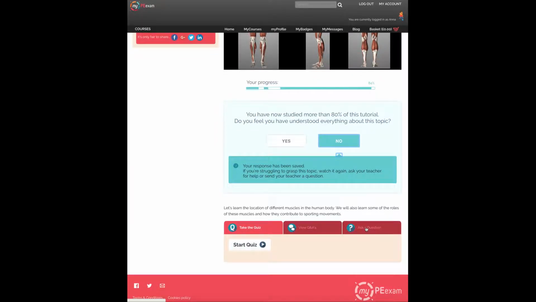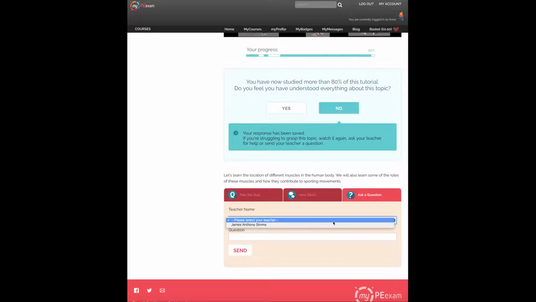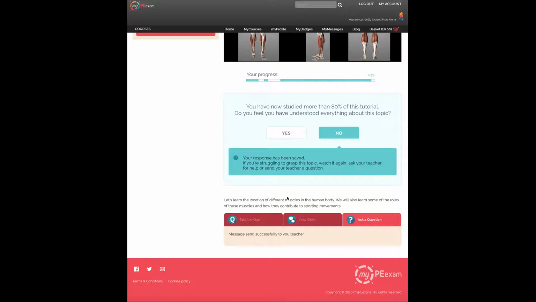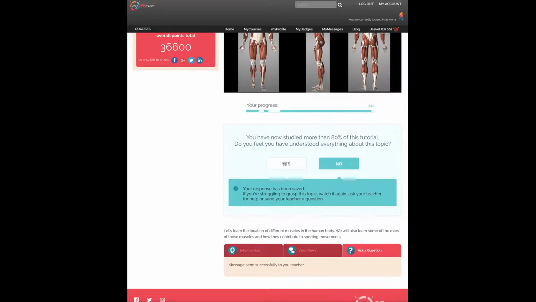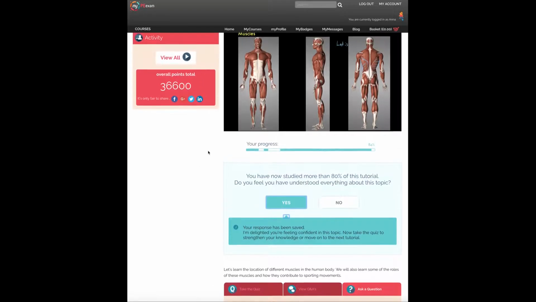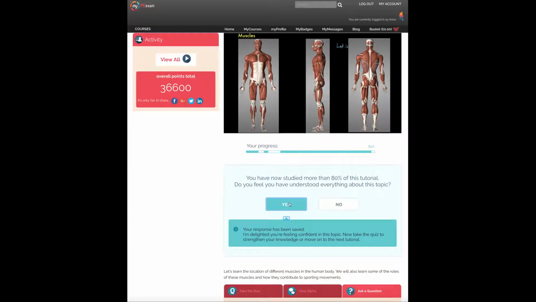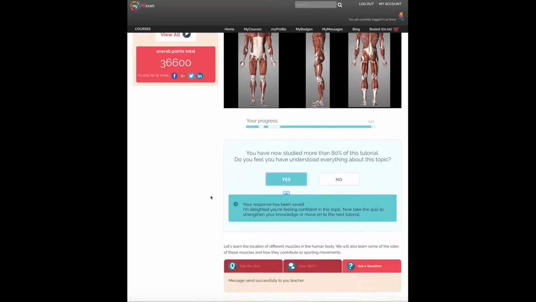So they could come down here straight away and send a message to their teacher, such as, I am unsure of, and then whatever that happens to be. And they can send that message off to their teacher. So let's just assume that the student has mastered this content. They must get to 80% of this bar completed before they can hit yes. And of course now it's time.